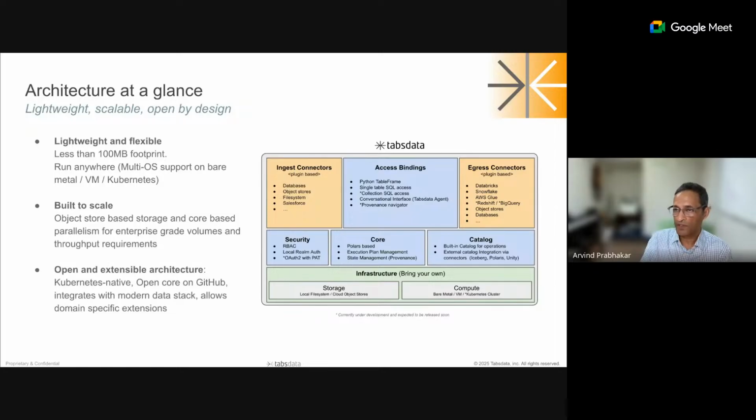Tabsdata is a server infrastructure. It's a very lightweight, low-footprint server infrastructure implemented in Rust. You can install it on your laptop, on a VM, or on bare metal. This part is not yet released to the public, but we have the ability to deploy it on Kubernetes, on kube clusters, etc.